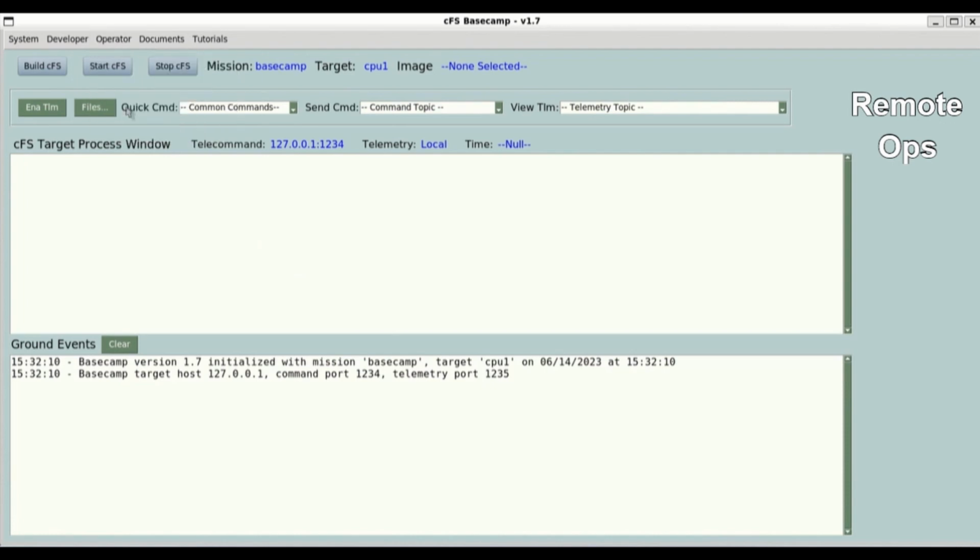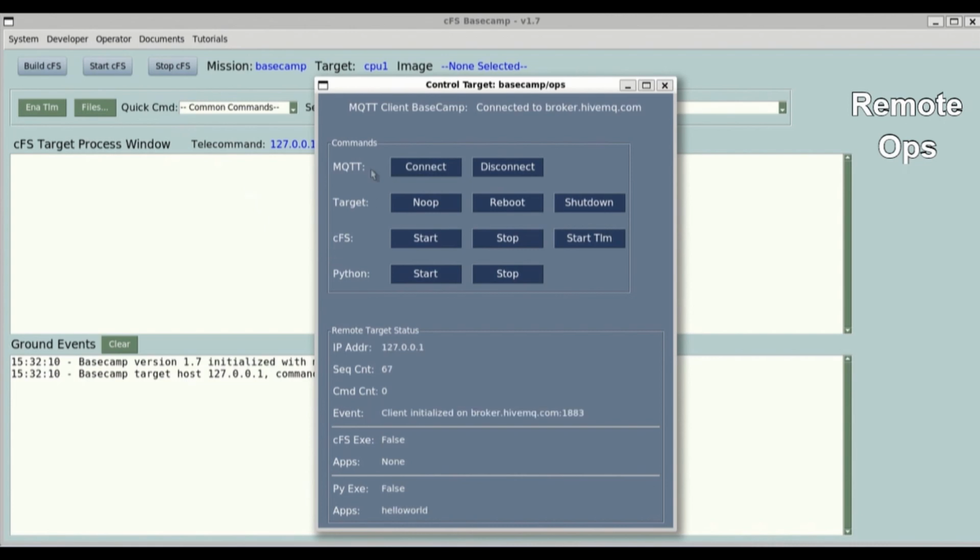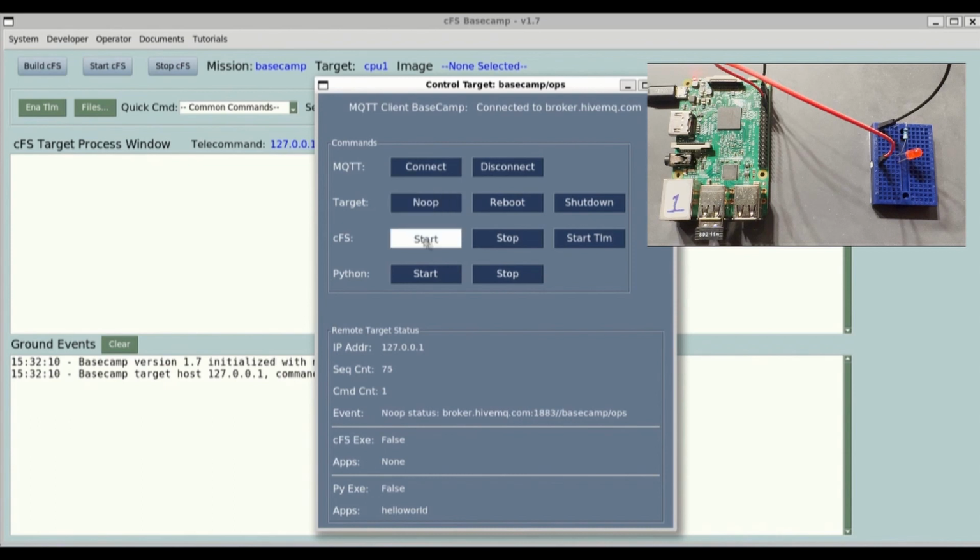Here I'm going to show how to start a remote cFS target running on a Raspberry Pi. This uses the MQTT messaging system, which is the de facto standard for the Internet of Things. This remote target has an app that blinks the LED.